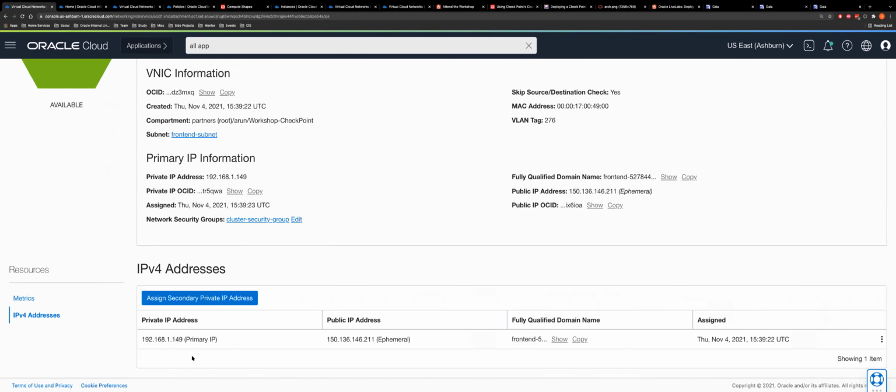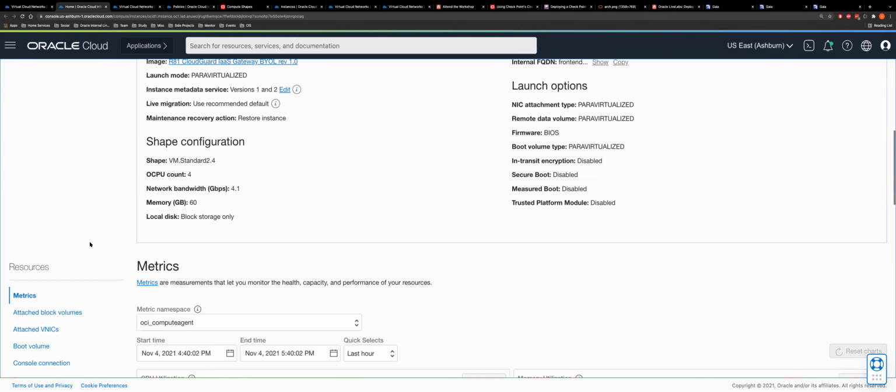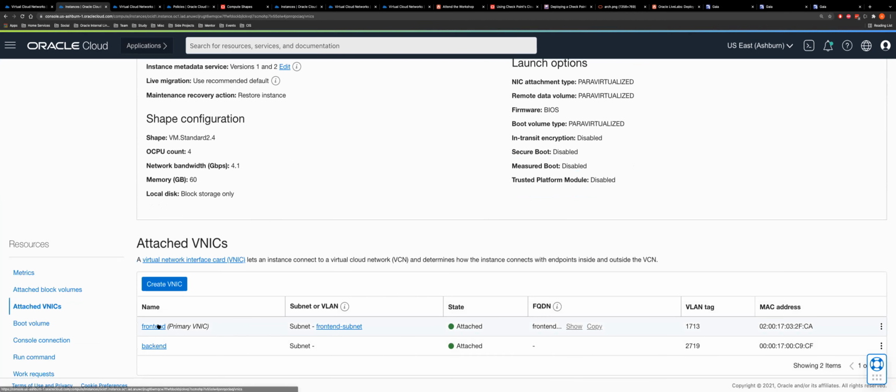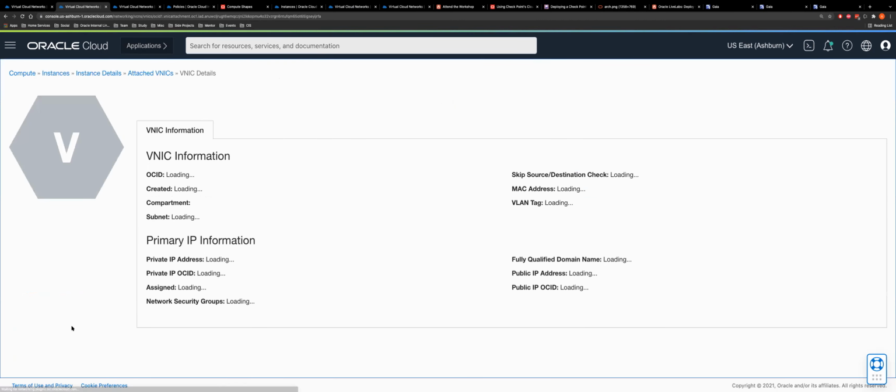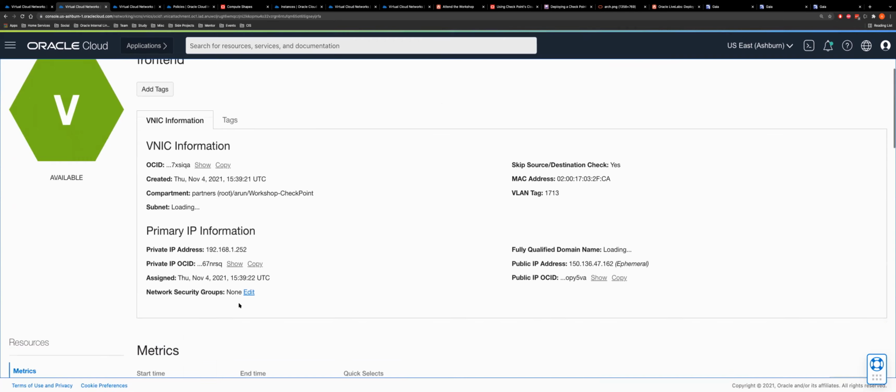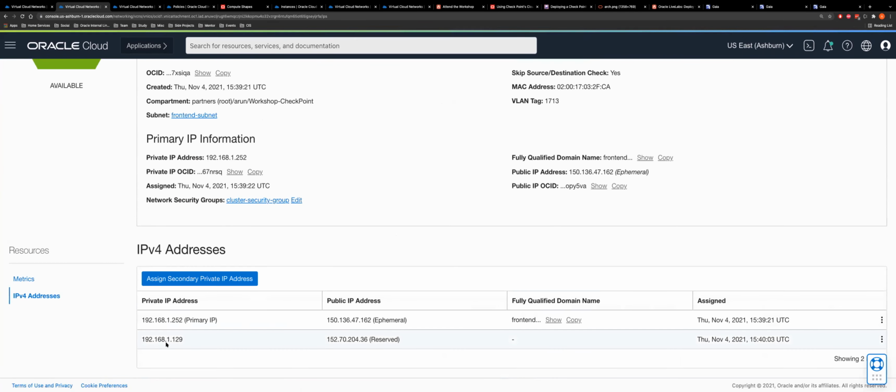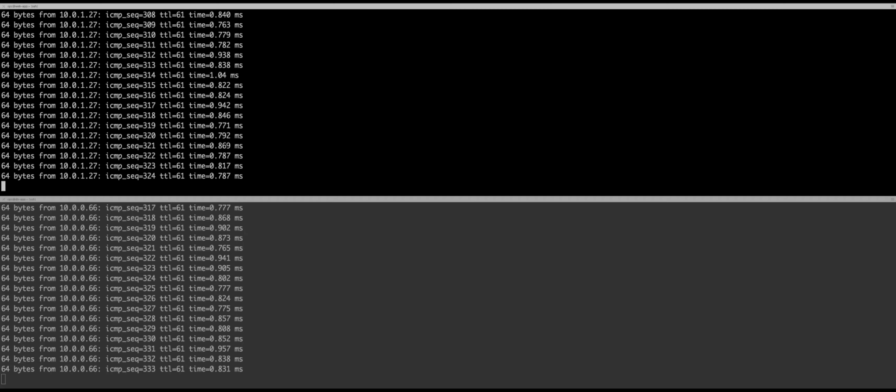Okay, so you see the floating IP moved from CloudGuard 1. And if I go into CloudGuard 2 here, which is our primary firewall at the moment, okay, the floating IP moved here. If I go back to this, traffic has resumed also. So you see there's ongoing traffic.